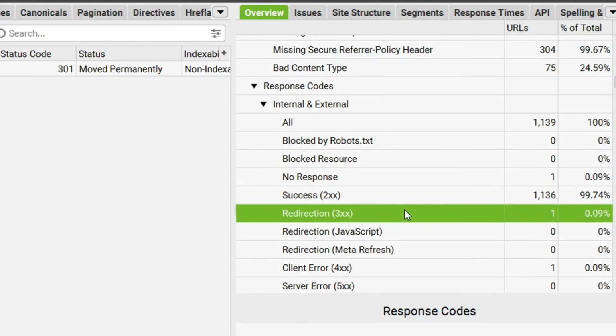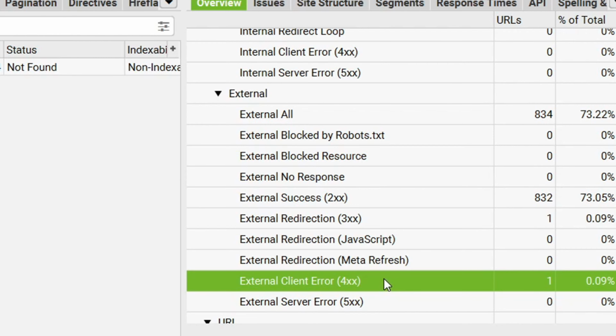400 and 500 errors. Find any 400 or 500 errors and prioritize fixing the internal ones first. For 400 errors, you can just redirect those or remove them. For 500 errors, you typically just want to remove those.